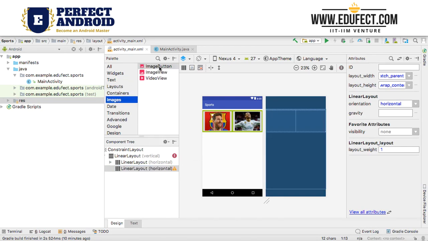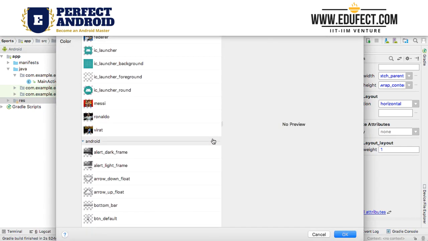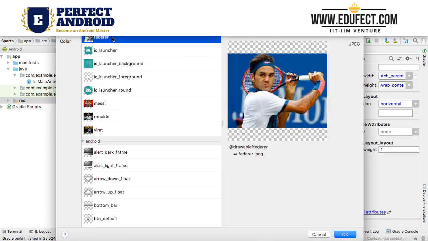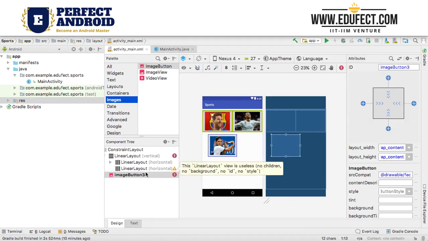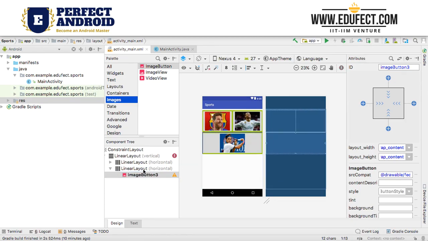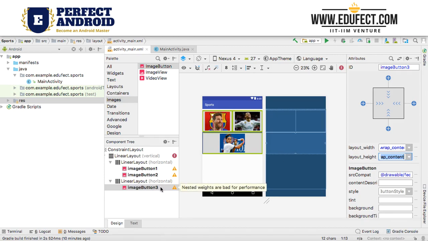So how will I add the next 2 images? I will put in an image button, and now I want to add Federer. So I have added Federer, and this Federer I'll just move into my linear layout horizontal. So now this is how my design is looking. My image button has come in, and I have wrap content for my image button 3.